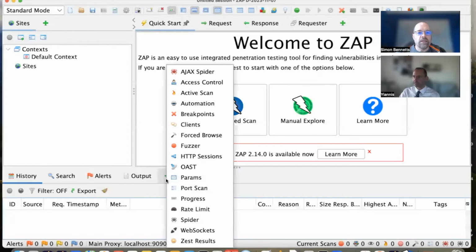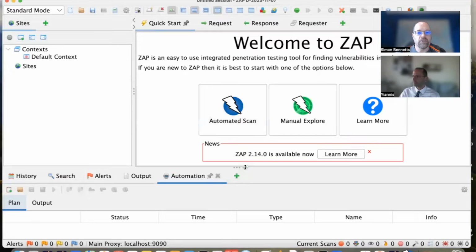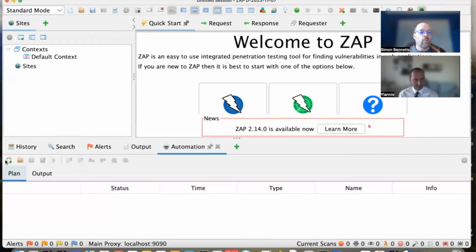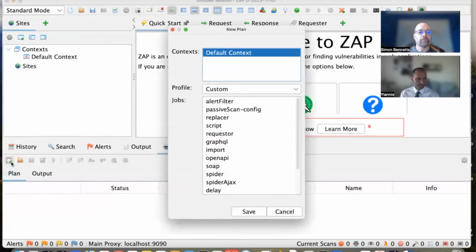And what you need to do is go to the automation tab, which is hidden by default. We have various buttons down here, and we have an option to create a new plan. Now you have to specify context. So this works quite well if you've actually done some manual testing first, which I haven't done. And you'll see what effect that has.